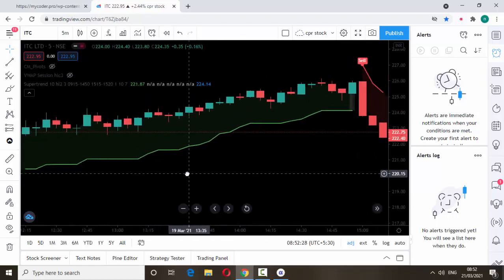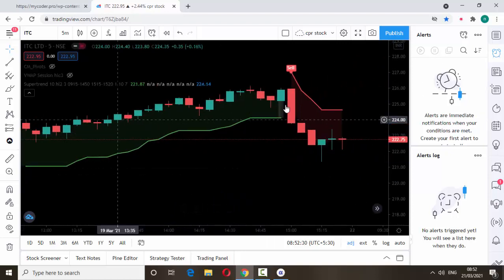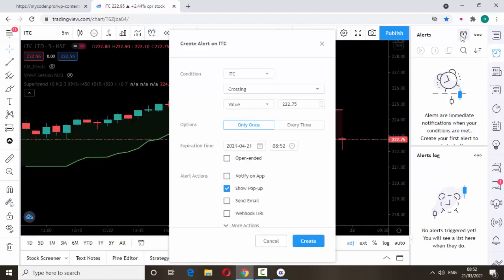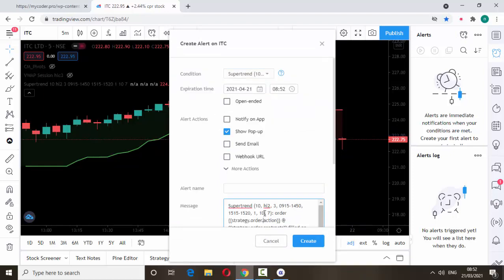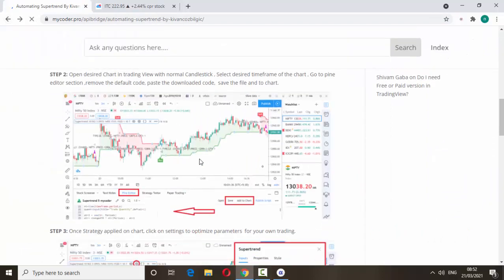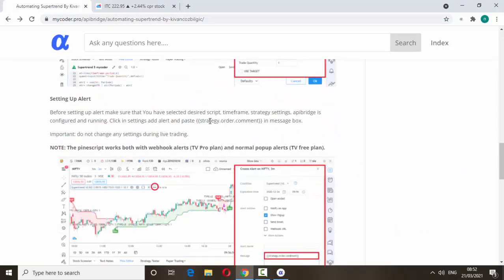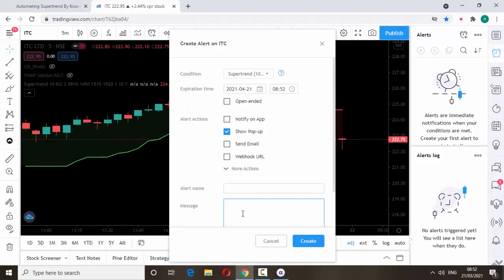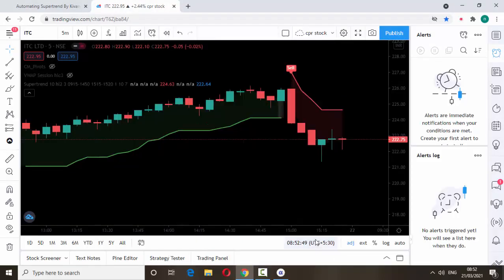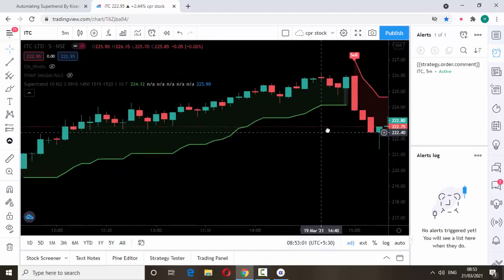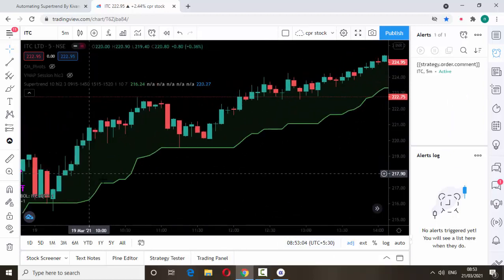This is based on super trend, and whenever you add the signal, make sure of the alert. Just click the alert and change it to super trend, and this one just delete it and copy this comment, strategy.order.comment. Just copy and paste here, click here. That's it. So this is the super trend based signal.